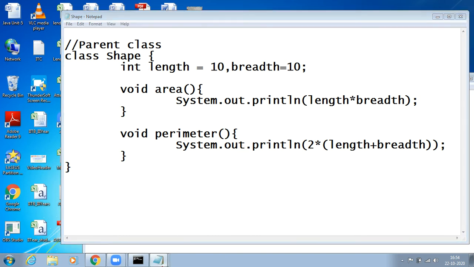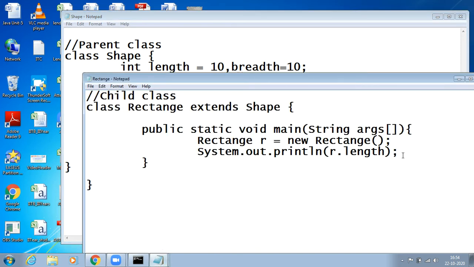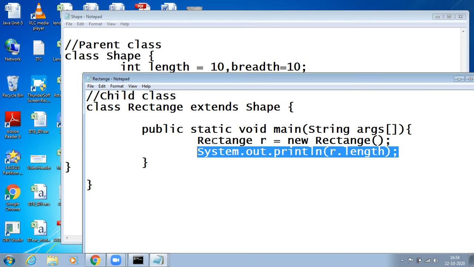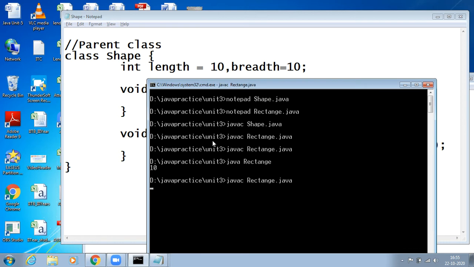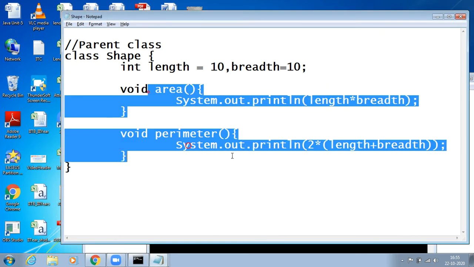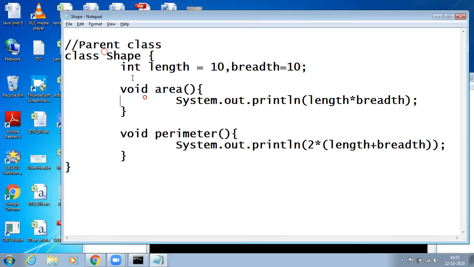Now you can even access this class's methods also, for example after this I can say r.area, Rectangle.area, again compile this Rectangle. What I got here is 100. So 100 is the output for what? The area of a rectangle. It means the Shape class has a kind of properties and methods.